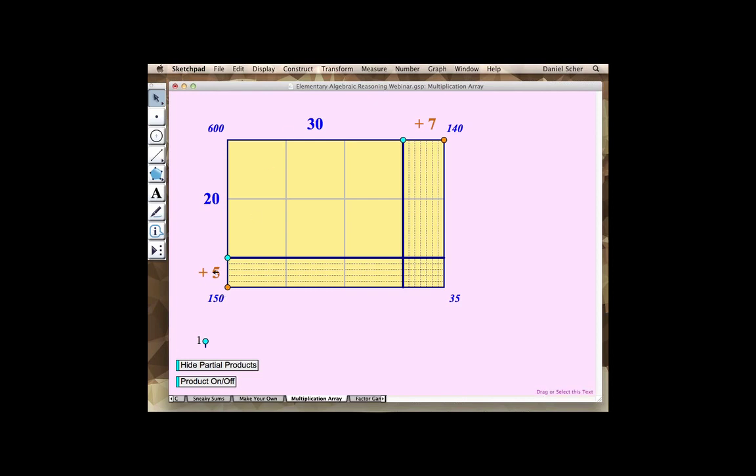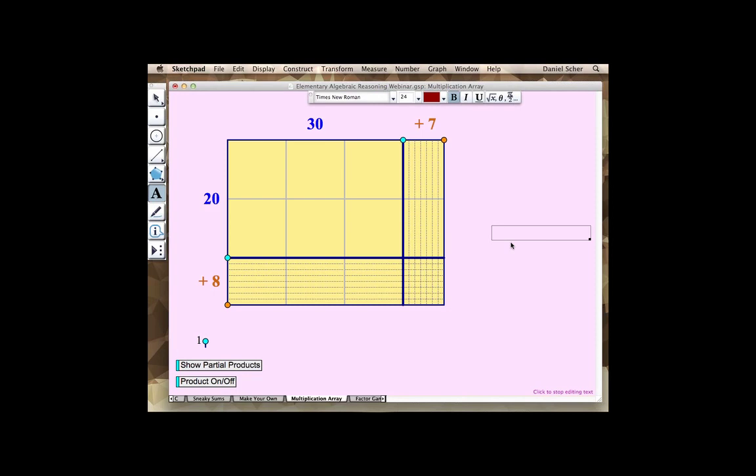So we have 600 for 20 times 30, 150 for 30 times 5, 140 for 20 times 7, and 35 for 5 times 7. We can also, if we want, show the actual sum of those written out. So there's a view of multiplication using partial products. But what I'd like to show now is, let's look at the problem, say, how about 37 times 28? Let me just type that down here. 37 times 28. Okay, so here's one way to represent it.